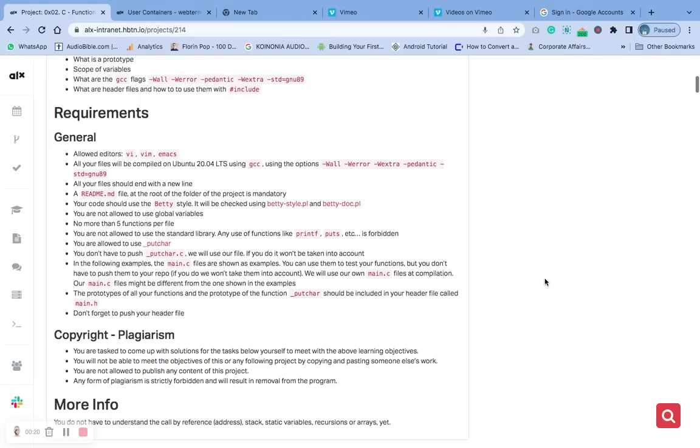So today we are going to use the vi editor. Also, we are going to use Ubuntu 20.04 long term support. Then we are using the GCC compiler, using all these options to compile. Then all our files should end with a new line. We should have a README file inside the root folder of the project, right?